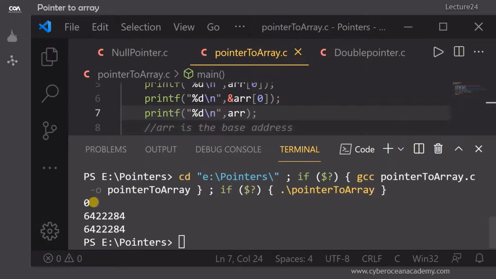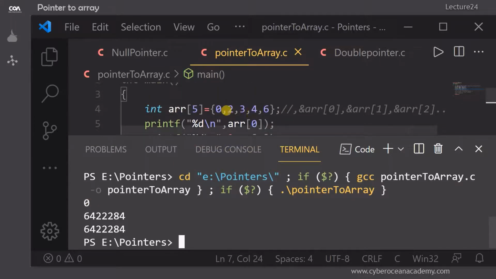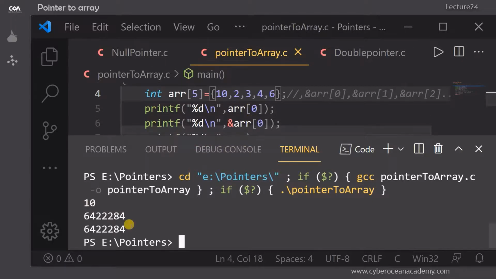So here you can see that this is 0, that is the first array element in line number 4. This is our first array element, that is 0, guys. Suppose it is 10, then it will print us 10. So here this is 10. And now the address of the first array element is 642284.